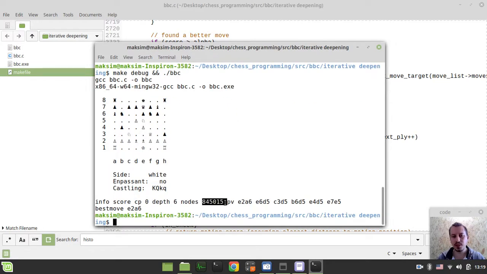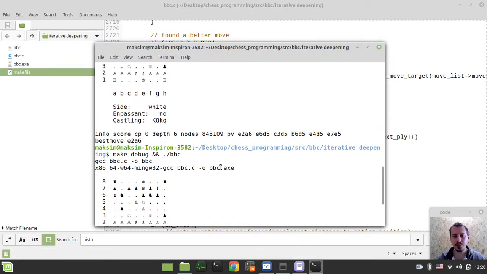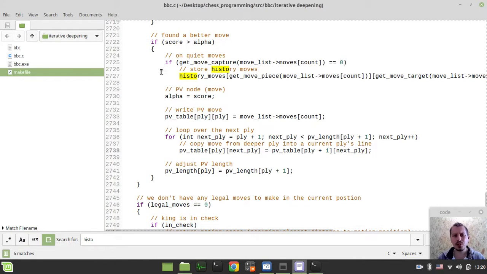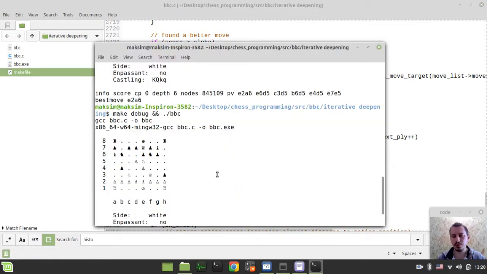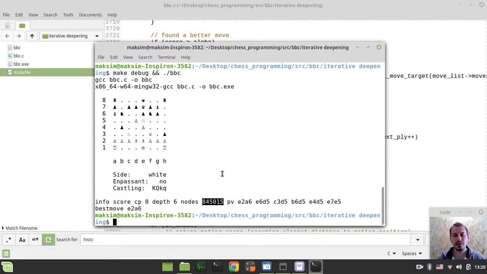845015. Well, it's not significant. Now I can say this for sure. It's not a significant decrease, but just as a proof of concept. And conceptually, it's more like the right way of doing this, because we're sorting captures separately from the quiet moves. Obviously it's not really that essential whether you use this line or not, but I just wanted to point your attention at this point, right over in here.